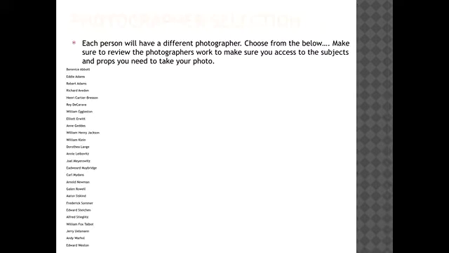Here is a list of photographers, famous photographers that you can use. Each person will have a different photographer. I know you won't be able to understand what other people have chosen, but please email me your photographer selection. Choose from below. Make sure to review the photographer's work to make sure you have access to the subjects and props you need to take your photo. If you choose a landscape photographer, but you do not have the ability to take a landscape photo because you live in an apartment building, you should probably choose another photographer.